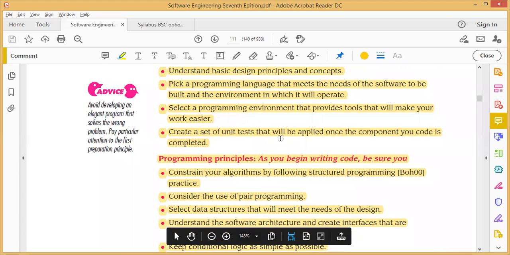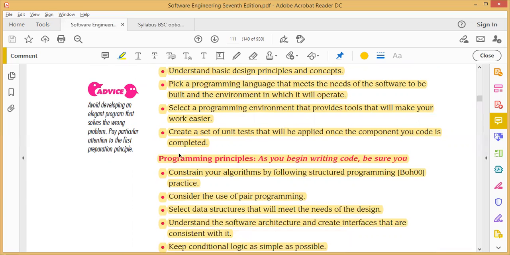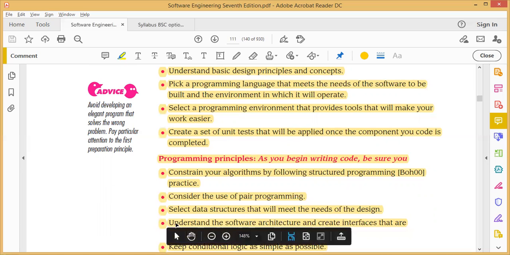Next one is to create a set of unit tests that will be applied once a component of your code is completed. Every time you have to check your code by unit testing, or through lots of other testing strategies. You should check each and every point. At every point, give the required input and check whether the appropriate output is coming or not. That should be checked by the developer itself.